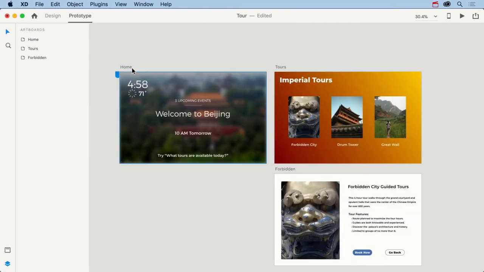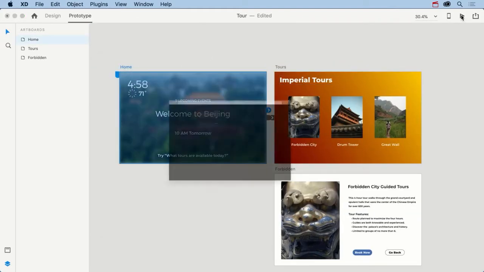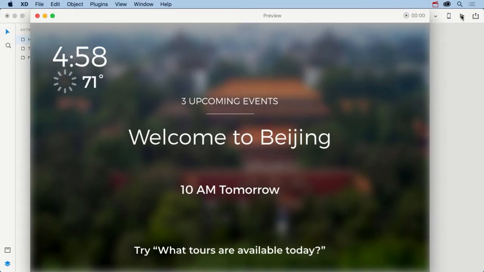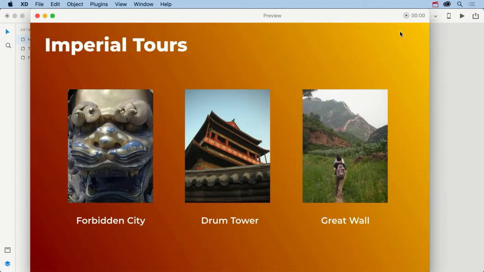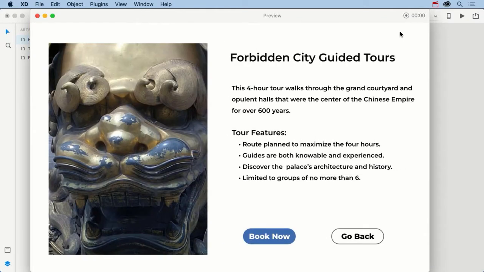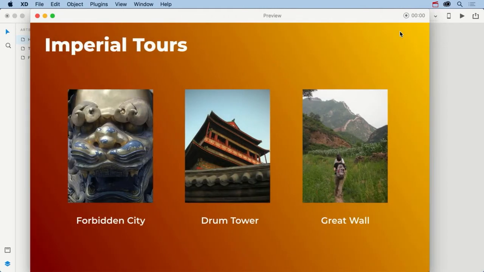So I'm going to start with the home screen. Click the playback button, and let's see where we go. So I'm pressing the space bar. What tours are available today? To view the tours, either tap a picture or say the name of the tour. I'm going to press the space bar. Forbidden City. To book a tour, click the Book Now button or click the Go Back button or say Go Back to return to the list of available tours. I'm going to press the space bar. Go back. To view the tours, either tap a picture or say the name of the tour. And there you go.